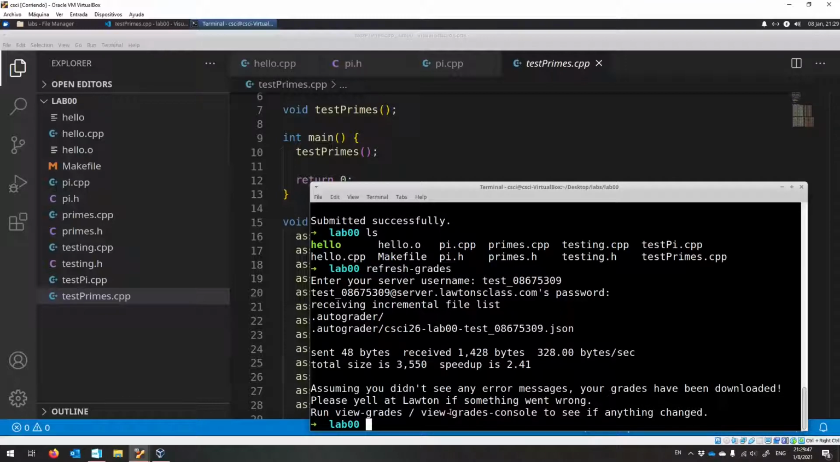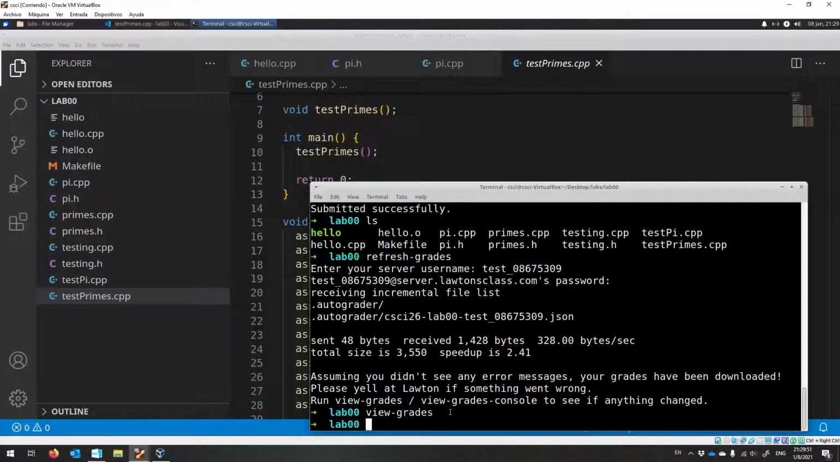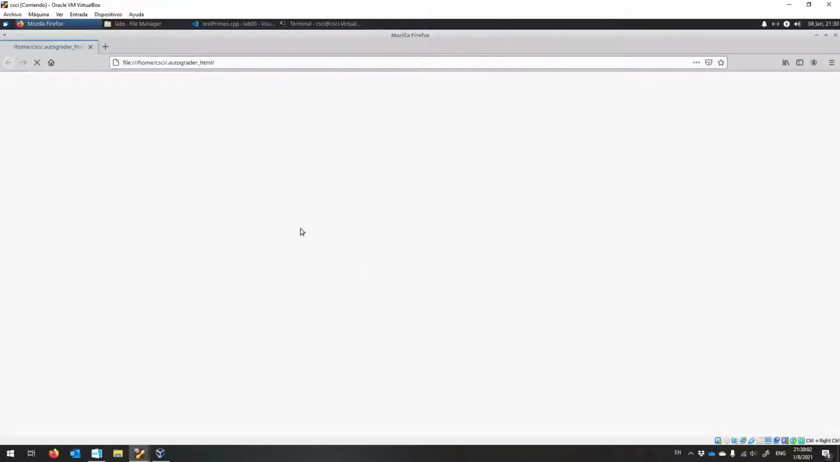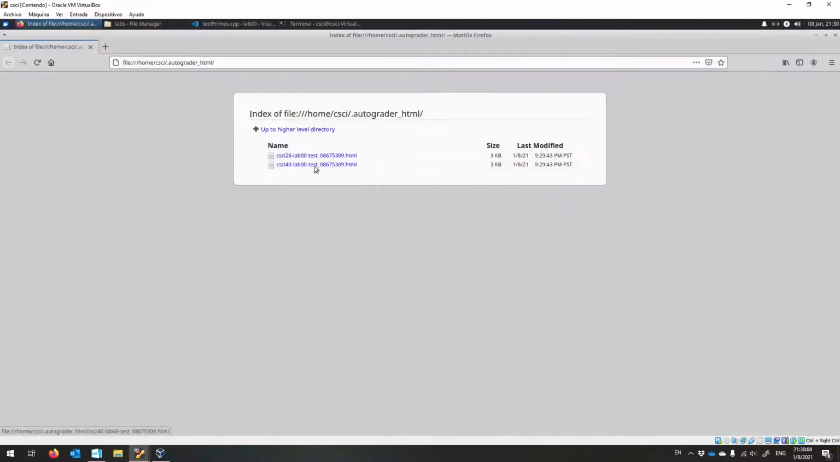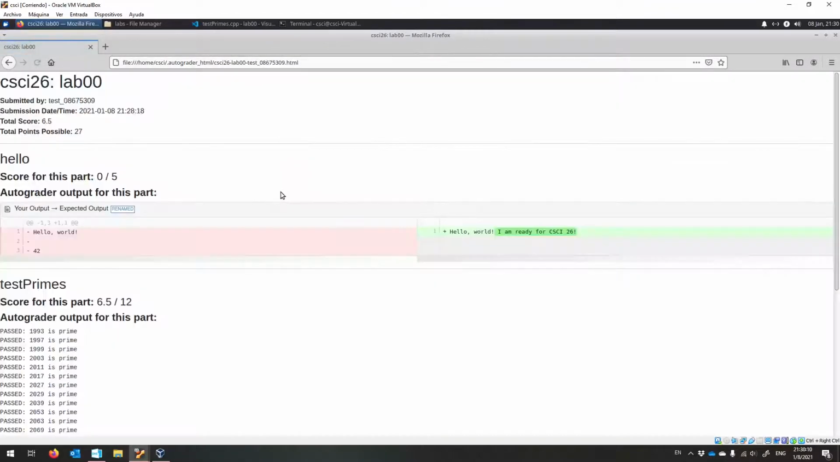And then you'll run view-grades to look at what's going on here. And this is going to pop up in Firefox, and you'll be able to click on which grade you want to look at. Slowly but surely, it's going to make it pop open. So here it goes, and you'll see, well, I don't think you're going to be in CSCI 40 and CSCI 26 at the same time, so you'll click on the one you want. And then it shows you all the information, like what you scored and the total points possible.